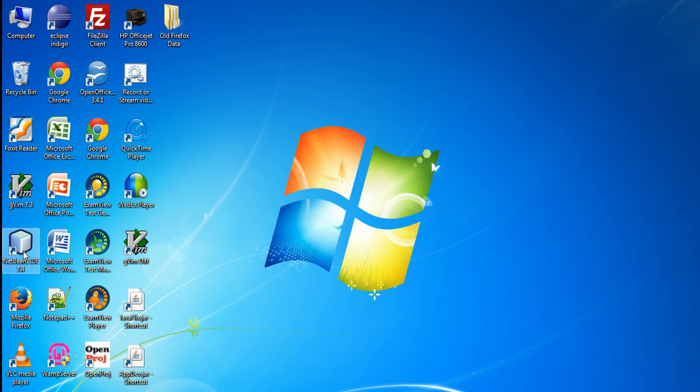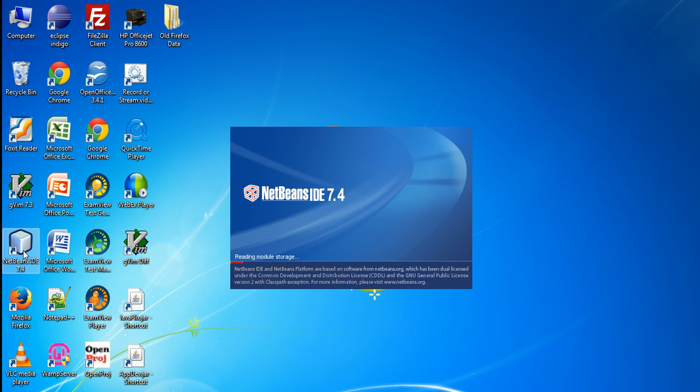Okay, and you should see on your desktop a NetBeans IDE icon. It should say NetBeans IDE 7.4. So we're going to start NetBeans up. And again, this is the application day in, day out that we're going to be using to create our website. So double click on that desktop icon and NetBeans is going to start up.